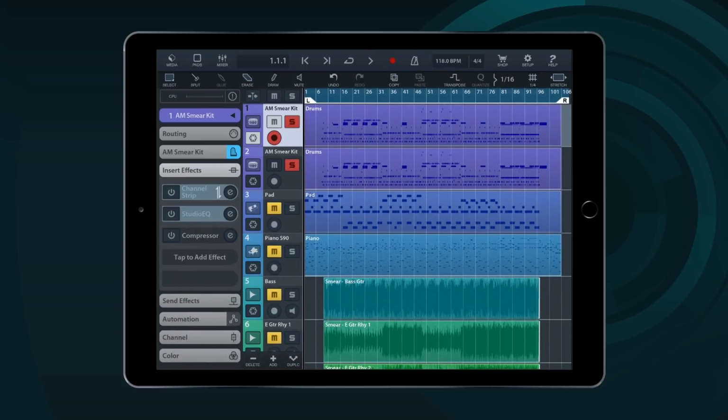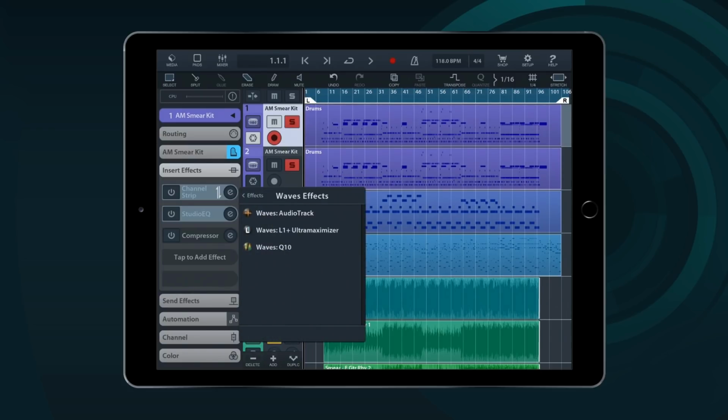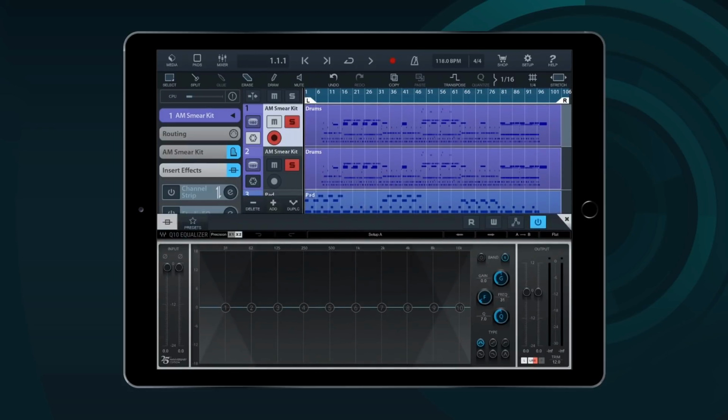On drum track 1, I would now like to add another Waves plugin, which is the Q10. The Q10 is a 10-band paragraphic equalizer. It also features very high values for the Q, which means you can do very narrow or surgical changes to the frequency spectrum.